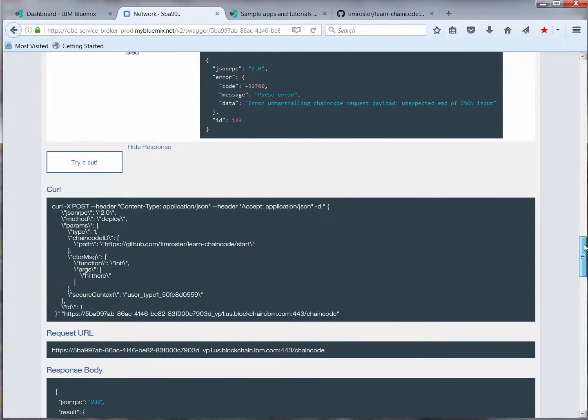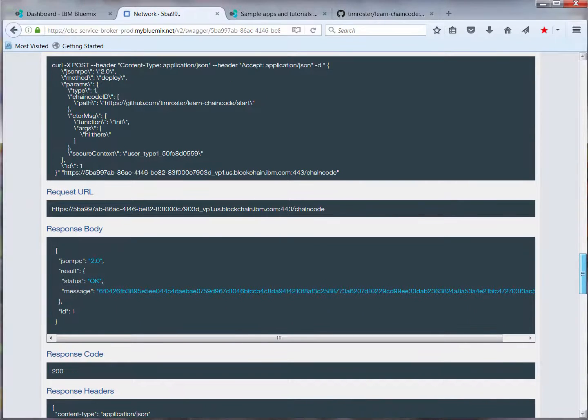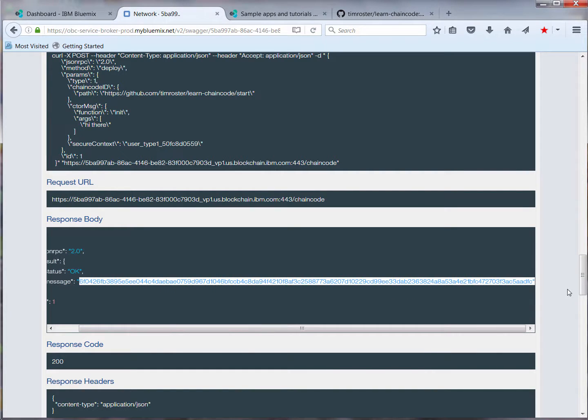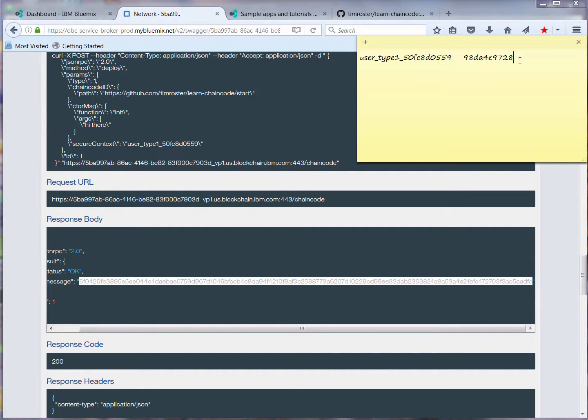Sometimes there's a little delay in response. When you get the response back, you're looking to see a response code of 200 for success. And then here in the response body, you're going to get this big long string. And copy this string because this is your chain code ID. Paste that up here into the sticky note as well.